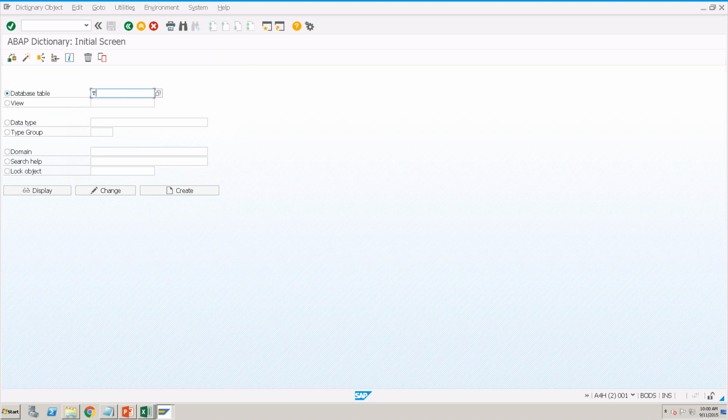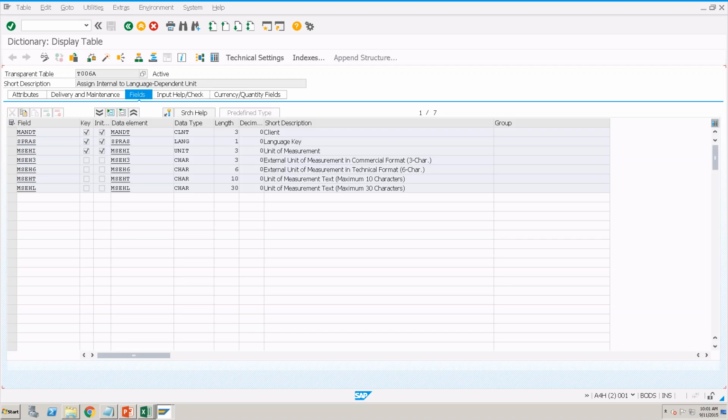Give a table name called T006A. Whenever you come across any table name starting with a T in SAP, those are called standard tables to store some standard information like company code information, profit center information, language information, currency information, UOM information, all these kinds of system related information. All these would be stored in some or other T star tables.